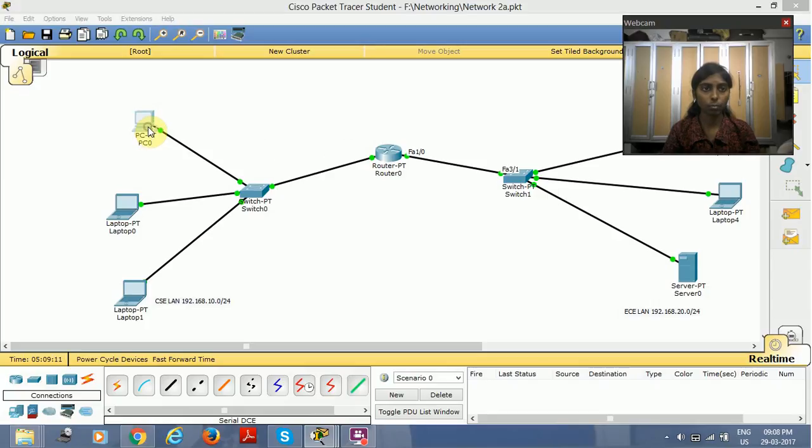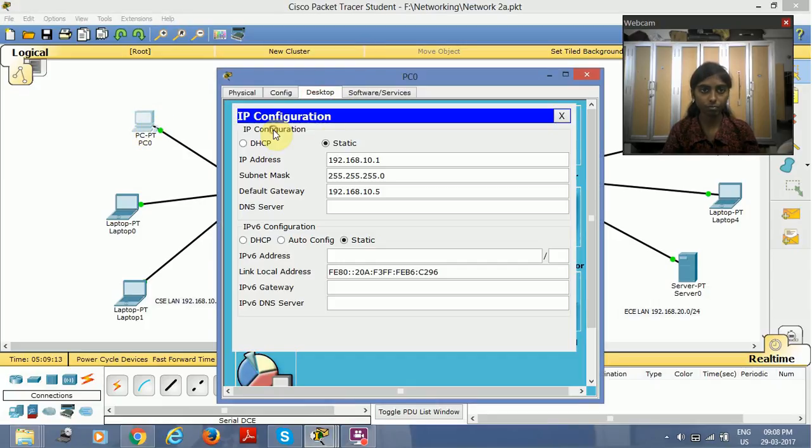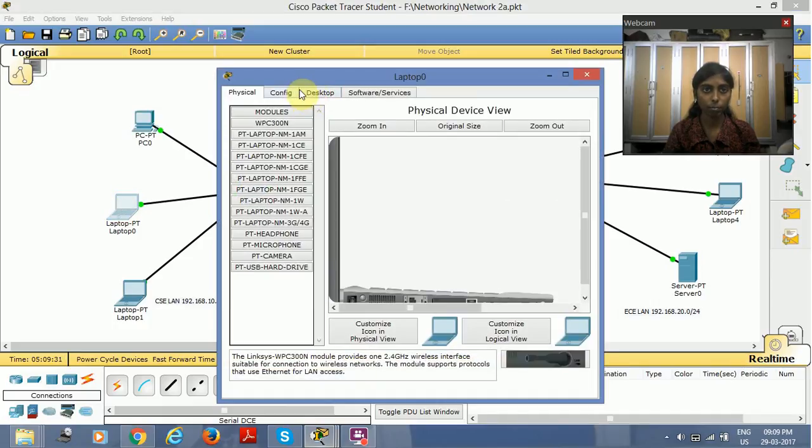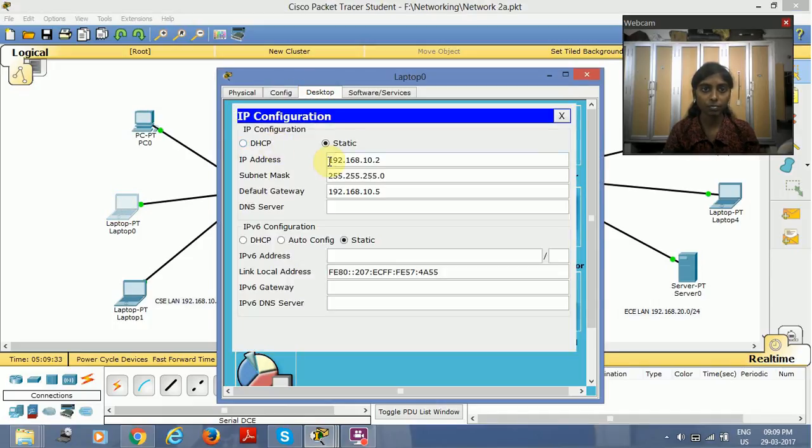Now I am assigning the IP address for PC, and the IP address is 192.168.10.1 and the subnet mask is 255.255.255.0 and the default gateway is 192.168.10.5. Then I am assigning an IP address for laptop, and the IP address is 192.168.10.2 and the subnet mask is 255.255.255.0 and the default gateway is 192.168.10.5.